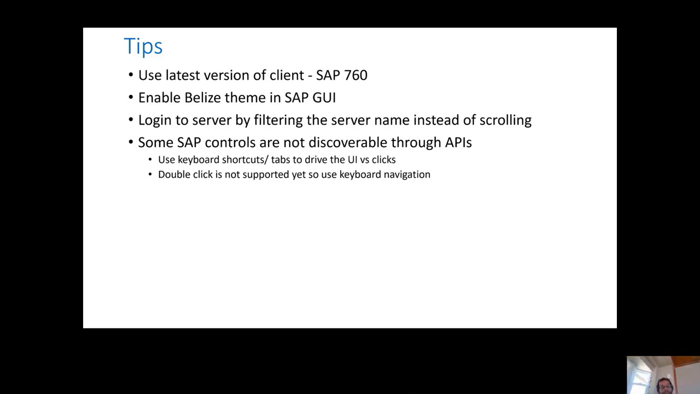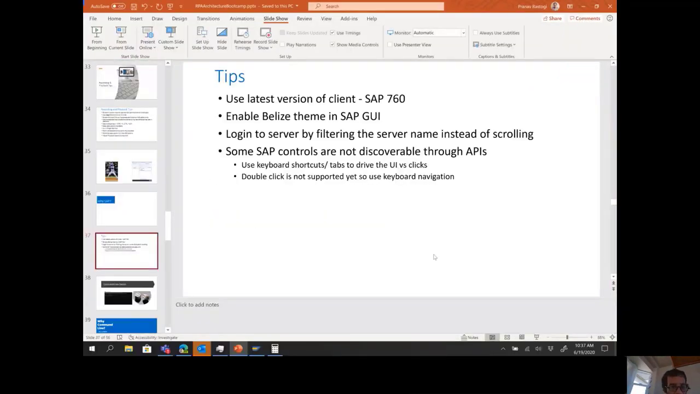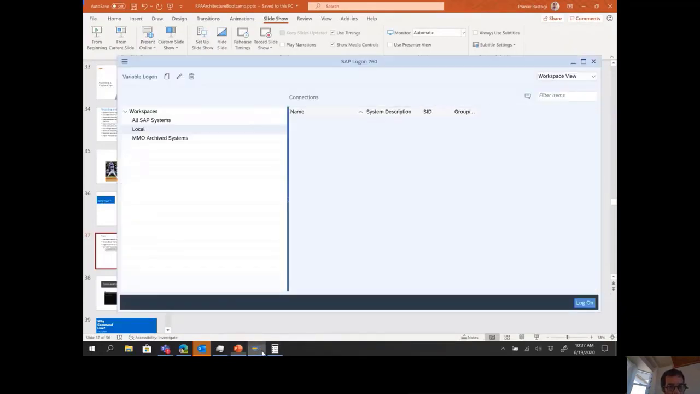Similarly, you want to enable the Belize theme in the SAP GUI. Try logging into the server by filtering for the server name. Some of the SAP controls are not discoverable through the API, so you'll have to use keyboard navigation, either shortcut keys or tabs or arrow keys. And since you don't have double click, you probably want to use enter to drive the keyboard navigation as well. I'm going to show you some examples on how you can do that.